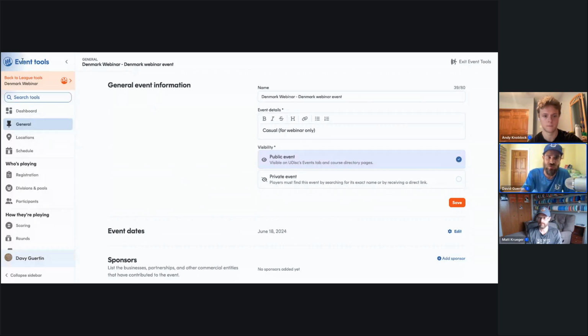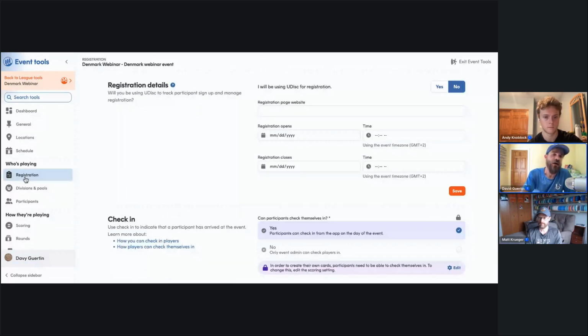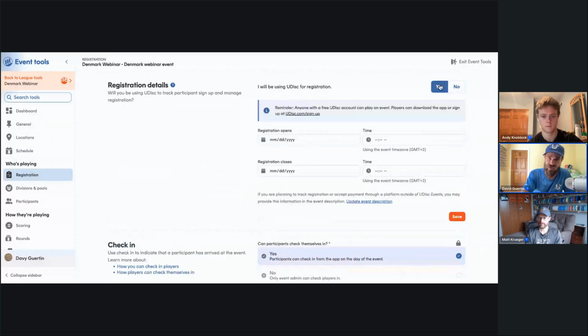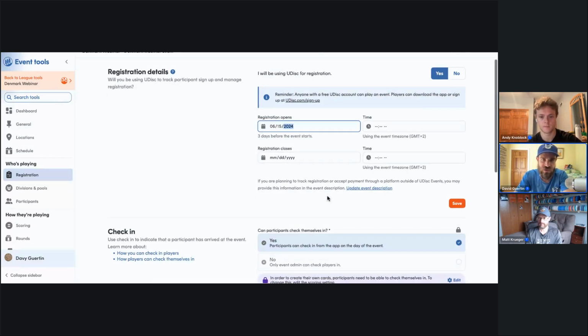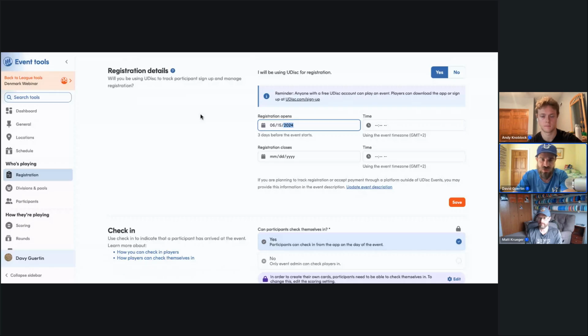I'm in my event tools, and now you'll see there's a registration tab. That's new. Registration allows you to track pre-registration. So if you wanted to open this up a few days ago, then you can run pre-registration in UDisc this way. Obviously, we're already on June 18th, so I don't really necessarily have to show this right now. However, it's really easy once you have a custom event to open pre-registration.